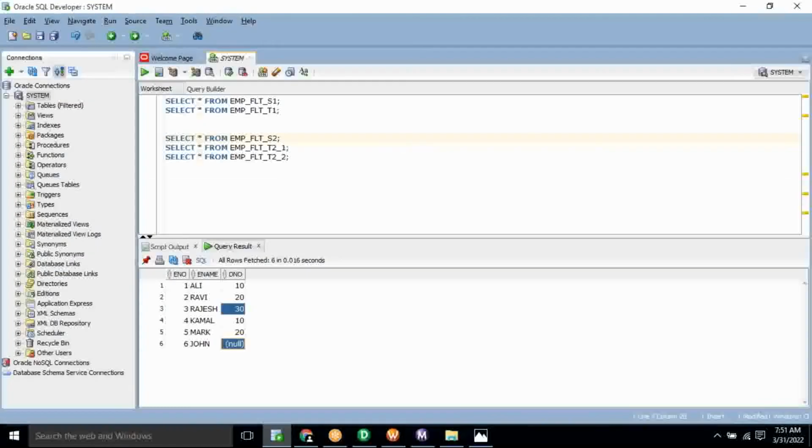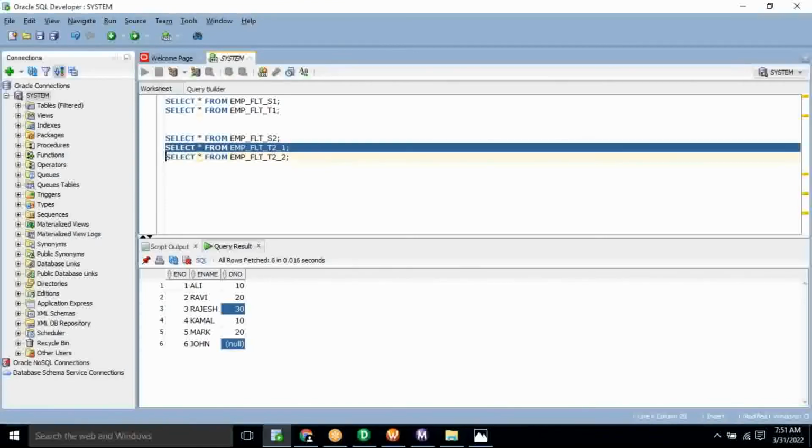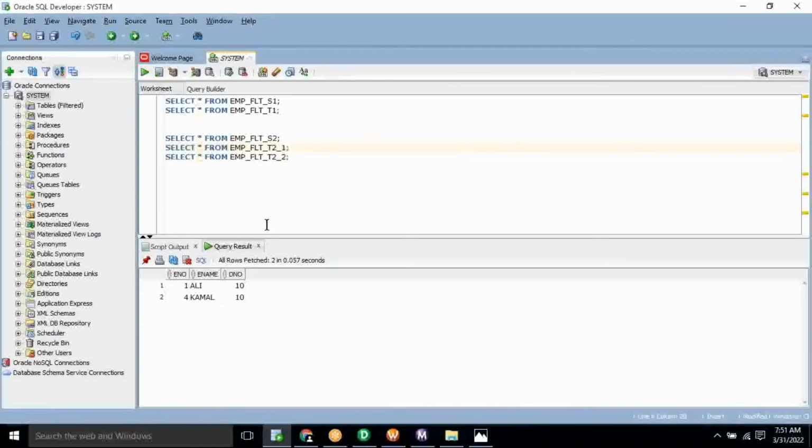So here we have the first target table with 10 department records. The second target table has loaded 20 department records. But for 30 and null, it has not loaded anything. So we want those records to be tracked. Whatever error records we are getting, we have to track those also.